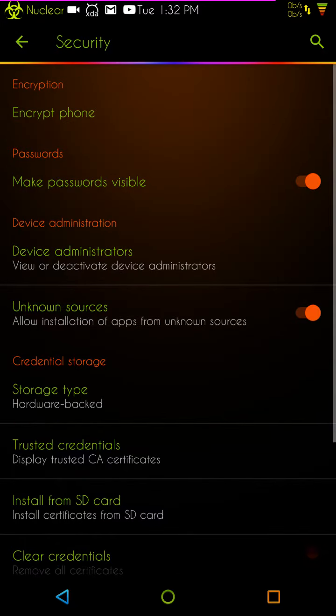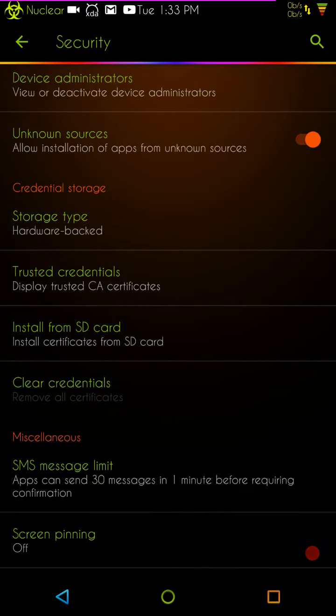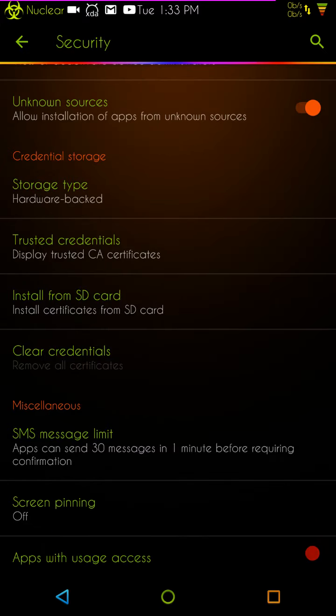Here are your security settings. Of course, you have your unknown sources. Make sure that that is turned on. For those of you that are new to custom ROMs, this will allow you to sideload any app or install an app off of your SD card. You don't have to be in a custom ROM for this. This is also a setting in your stock options, in your stock ROM. And then you have your trusted credentials, and then of course all the way at the bottom you have your screen pinning.